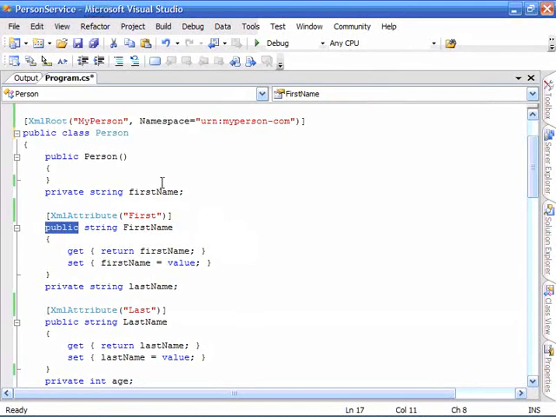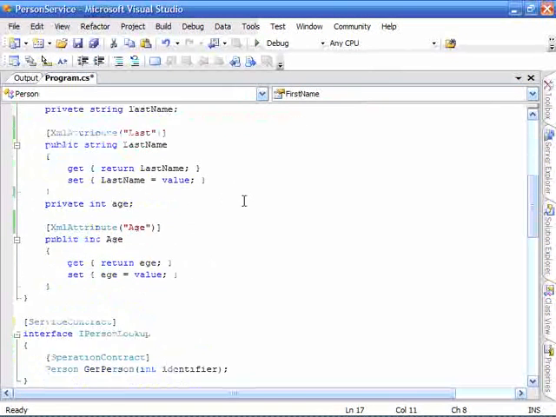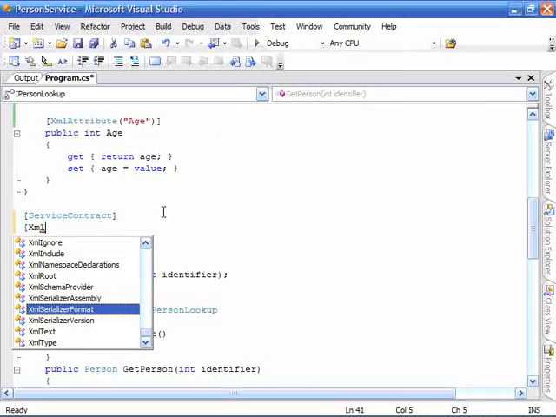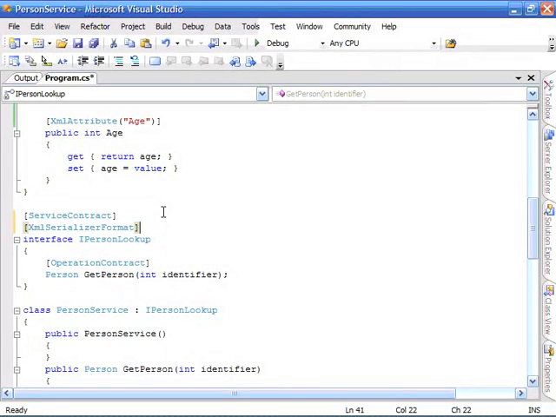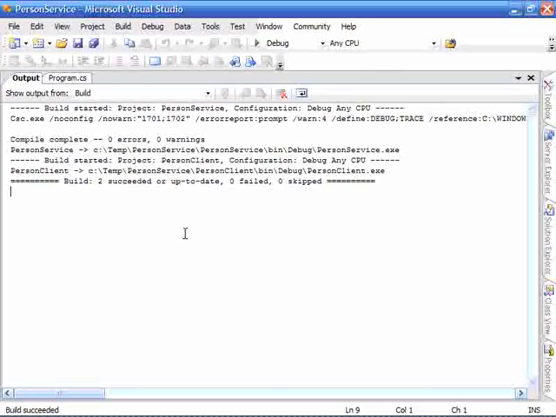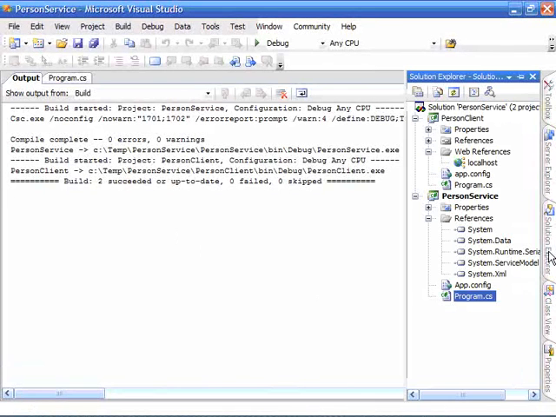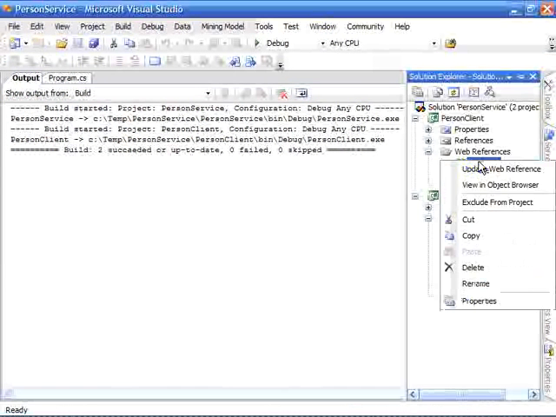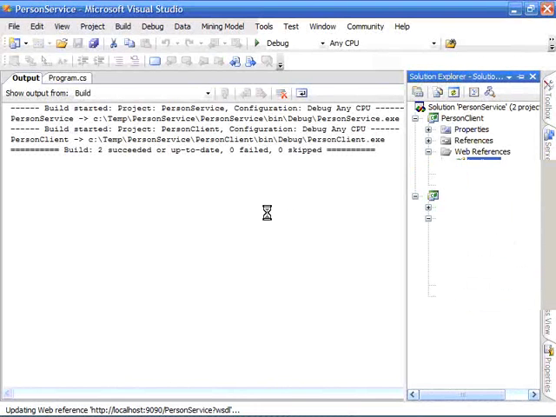There's one more thing we have to do if we want to use XML serialization for this particular contract. We have to go and attribute the contract to say that we're using the XML serializer. Now with that in place, we can go and build our service using XML serialization. We can go and update the web reference on the client side. So let's just update that web reference. Rereading the WSDL document from the service.